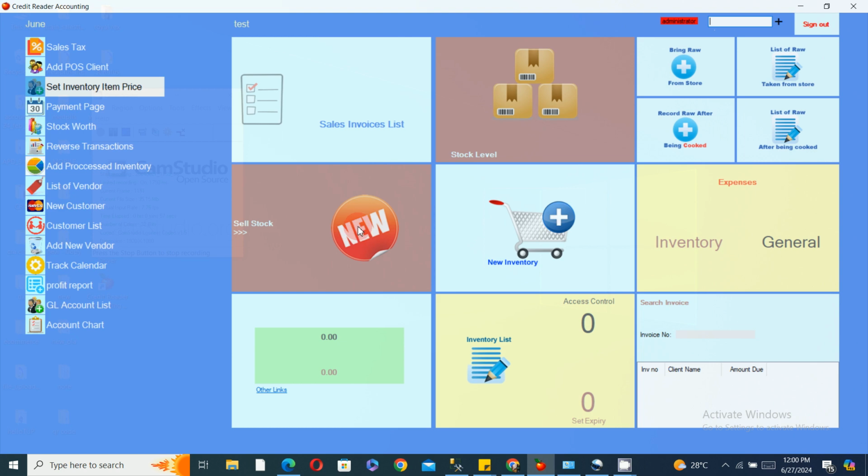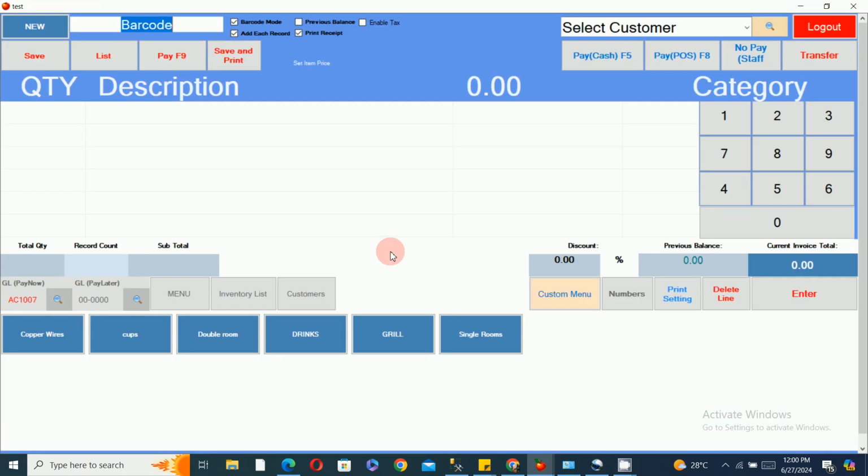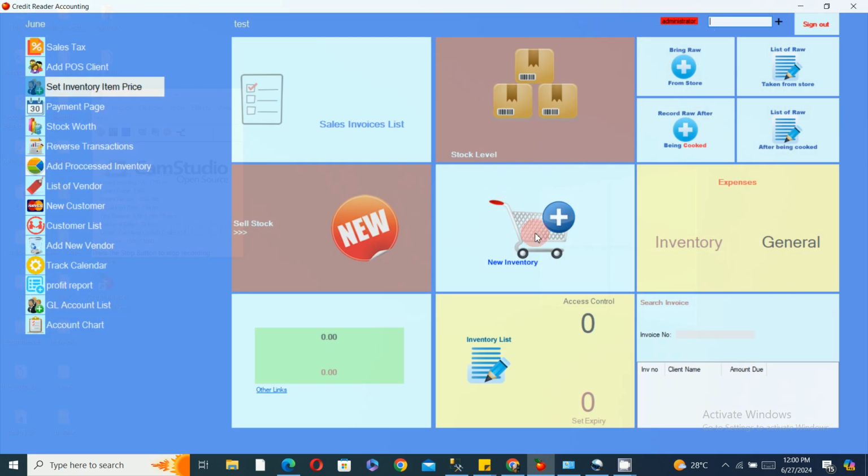This red one, new. So once this comes up, there are three different methods of selling. The first one is by selling using the dashboard, these buttons on the dashboard. So you can have as many of these buttons as you want. As you are creating your items, automatically it's creating a category for you.